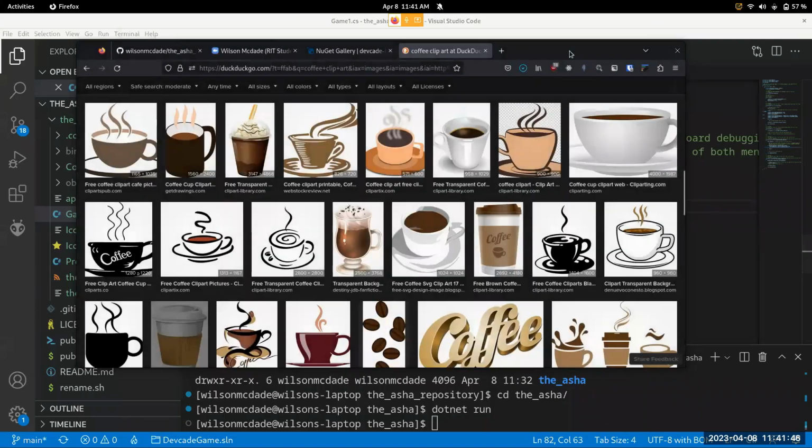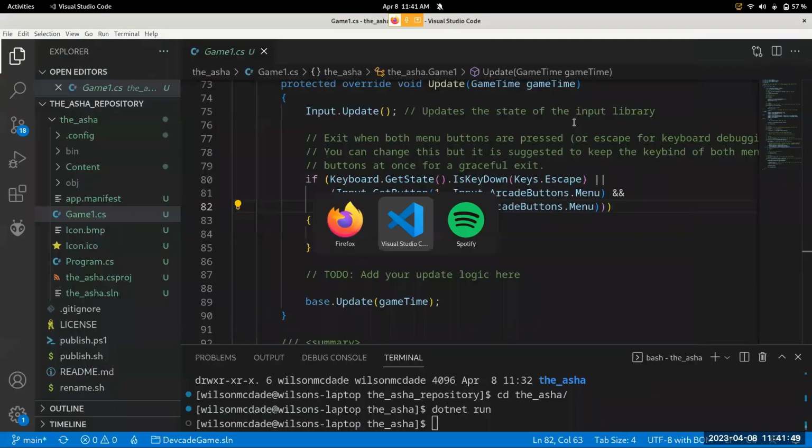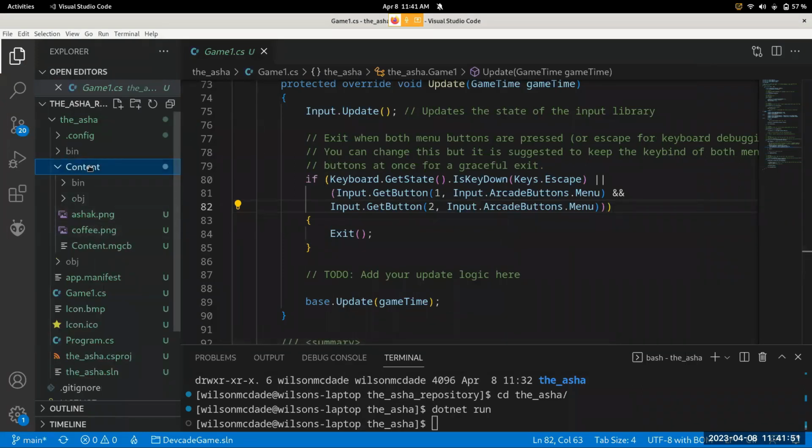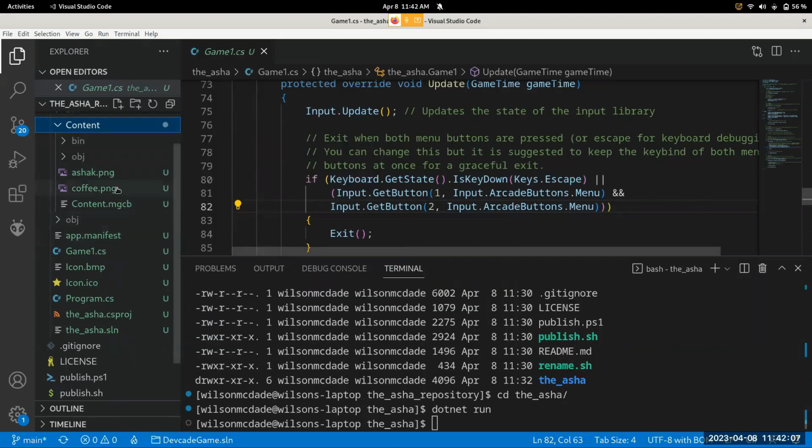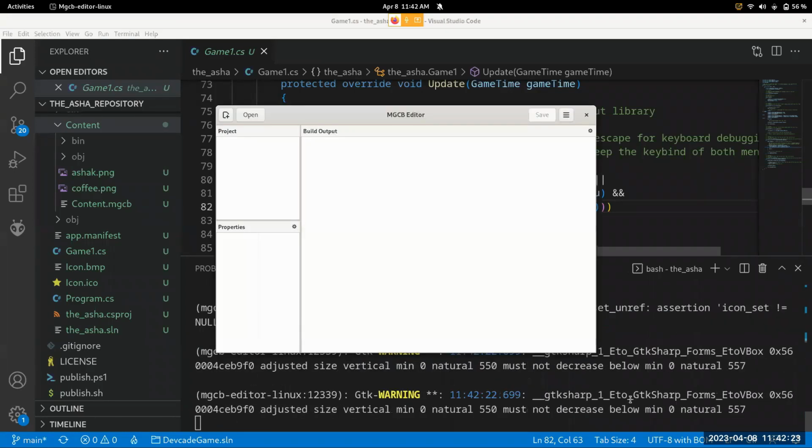All right. So we have our coffee clip art. I'm going to show you where I saved those. Those are in the content directory under what used to be the Devcade game directory, which is now the Asha. This is just where Monogame expects your content. But since Monogame doesn't really want you to have just PNGs, we're going to run the content editor. So I'm going to do mgcb editor. And this will run the content editor for me.